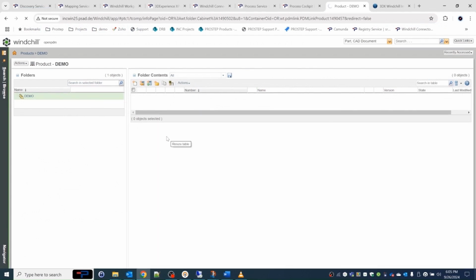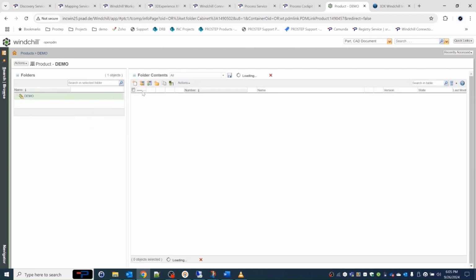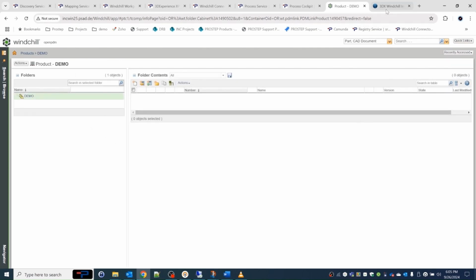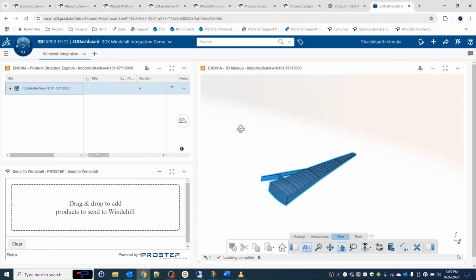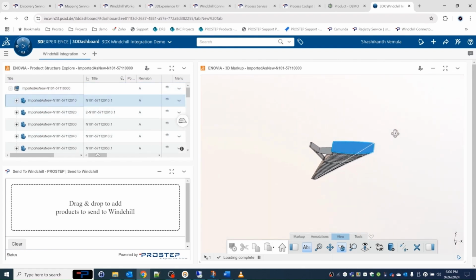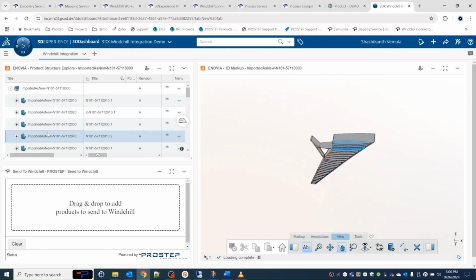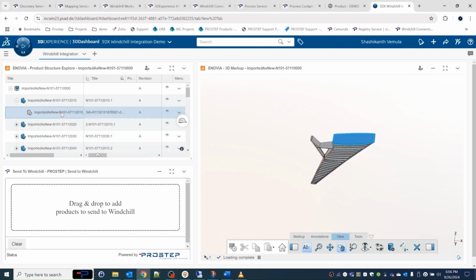So just to start, we look at Windchill to show that there's nothing within this demo product folder, where we're going to load the data that's synchronized. And so we're going to go back to 3D Experience. We've got our wing assembly here within 3DX. It's got about 25, 30 components to it, and we can take a look at the representations there and some properties of that.